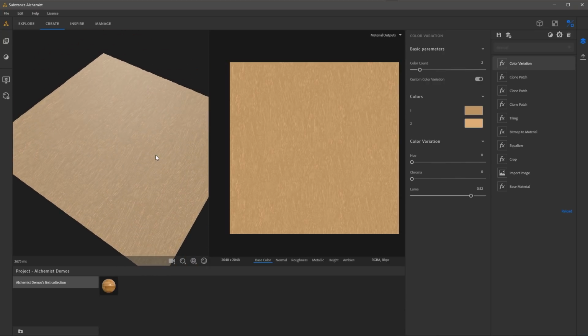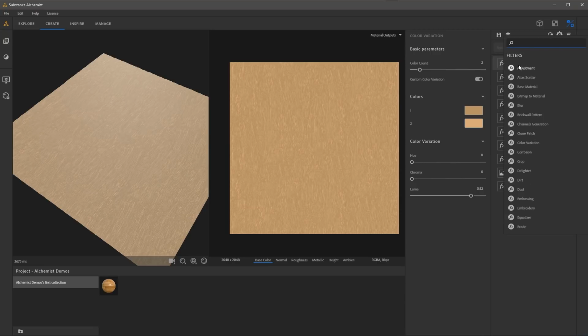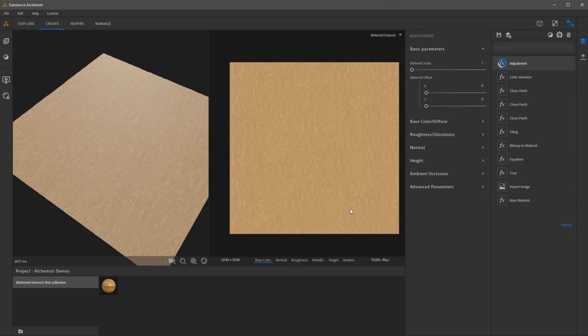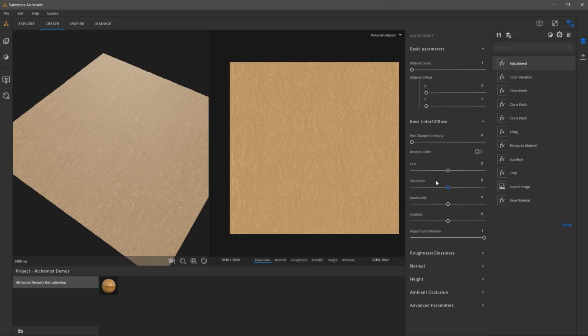Now, the next thing I want to do on top of this is add an adjustment. So I'm going to hit my add layer, and I'm going to add an adjustment layer on top. This lets me do a lot of adjustments to each one of the channels that I've been working on here in my layer stack. So for example, if we come over here to our base color diffuse, I'm going to do a post sharpen intensity value. So we're going to sharpen that base color just a bit. Also notice if I wanted to introduce some kind of tiling within the channels themselves, I could do that here as well.